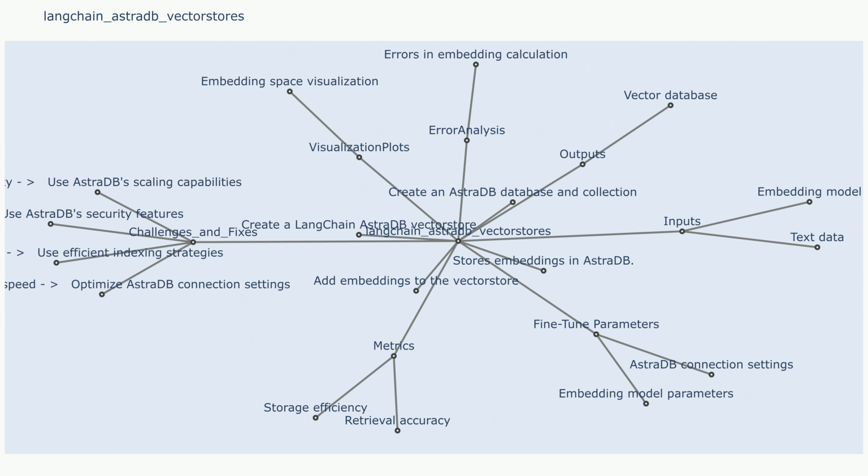Fixes to Challenge 1: dimensionality reduction techniques. Apply techniques like principal component analysis (PCA) or t-SNE to reduce the number of dimensions while preserving the most important information.